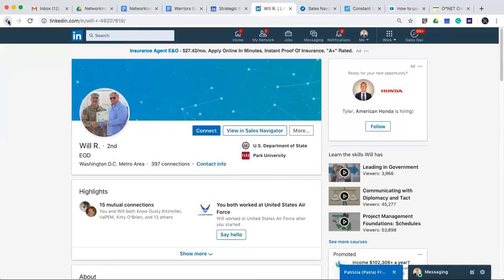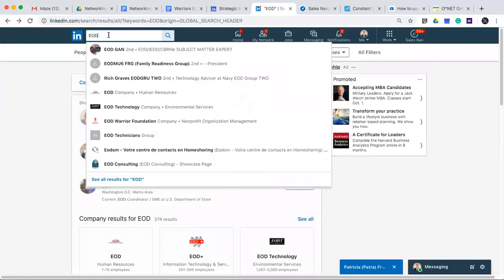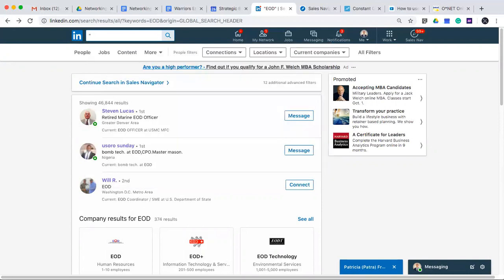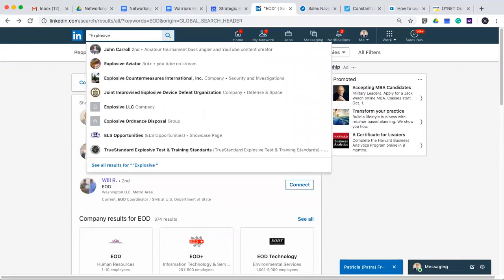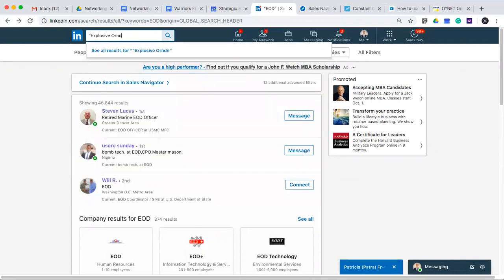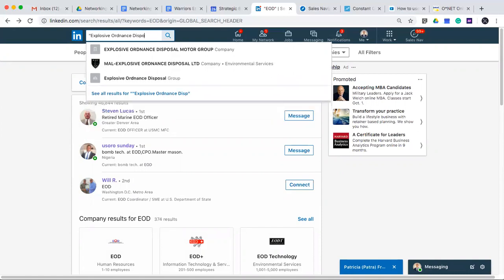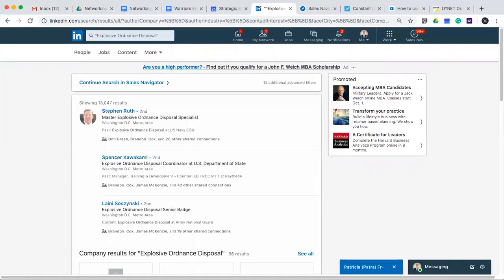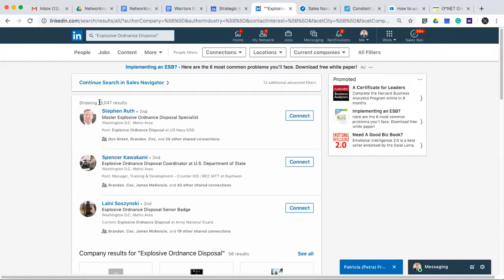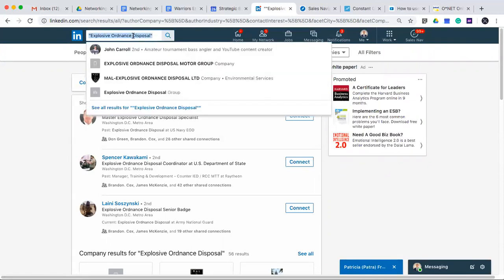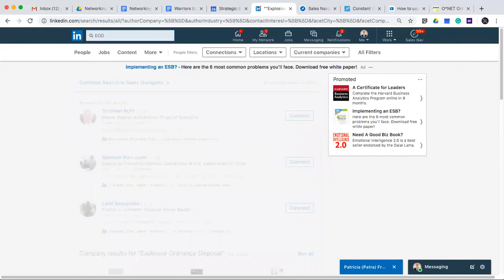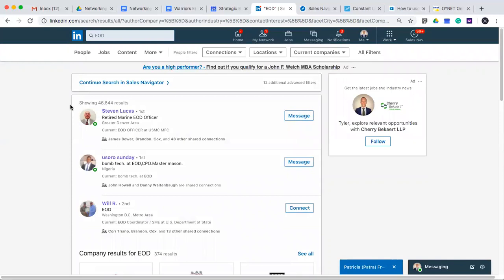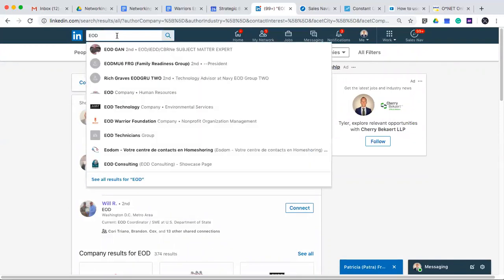So maybe I want to write down my term here. I have EOD, but I want to include also the people that don't specifically have EOD, but they do have explosive ordnance disposal. So when we're searching for multiple words, we want to use quotes. Explosive ordnance disposal. Search. That's going to give us 13,000 results. So we know that there are 46,000 with EOD and only 13,000 that have explosive ordnance disposal. But what if we search for both?